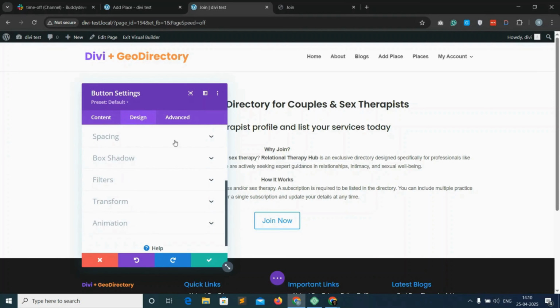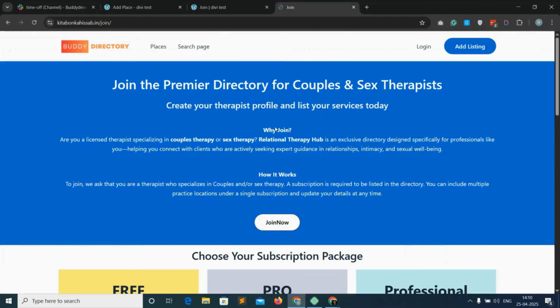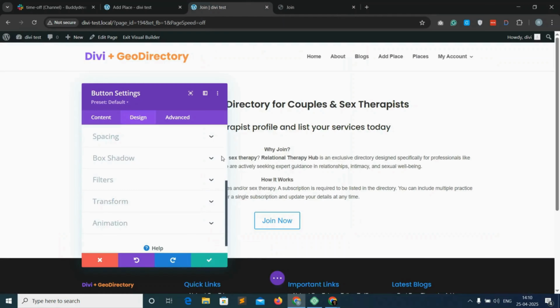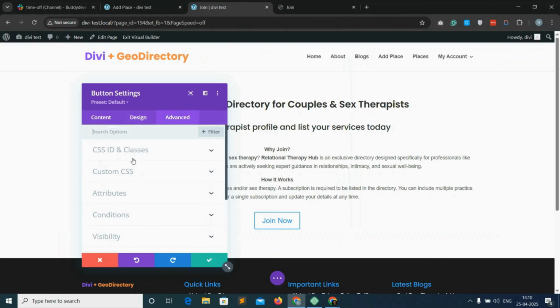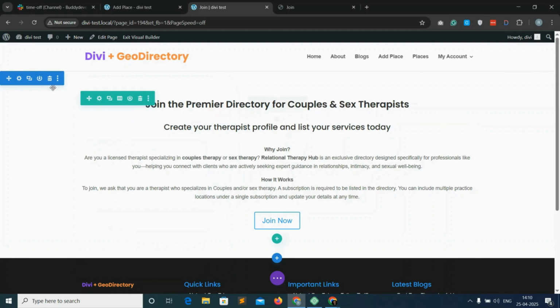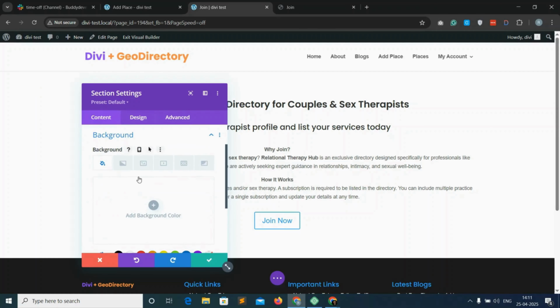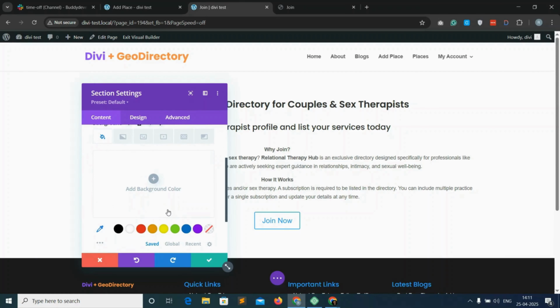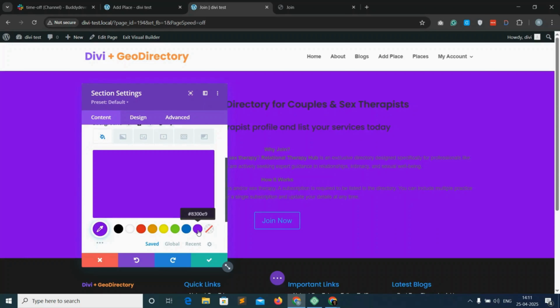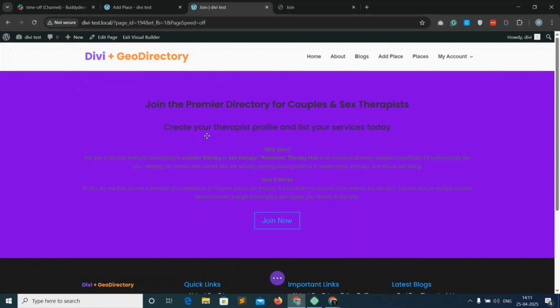We will add an ID through which, on clicking on this button, the users can be directed to the packages via scroll. Coming on to Advanced, coming on to CSS ID, we will enter here scroll price, then save it. Now to the section background, we will give a color, coming on to Design, Content, then from here we will choose a color, then save it, and then edit all the text colors to white.